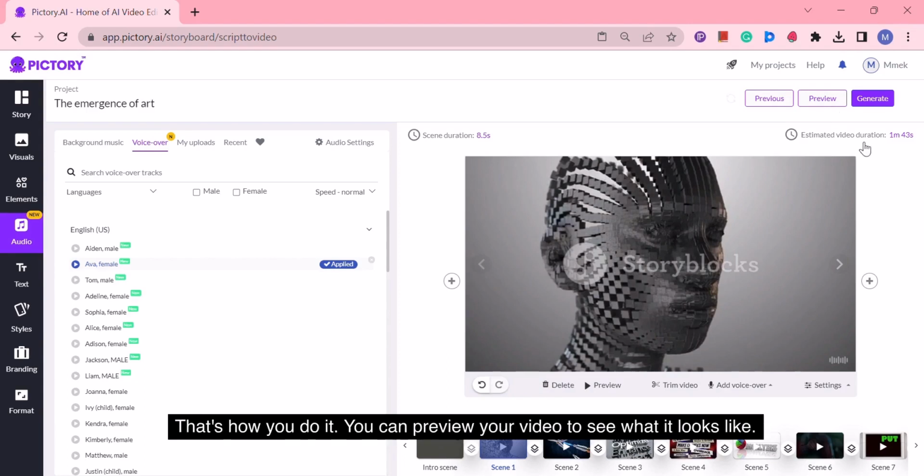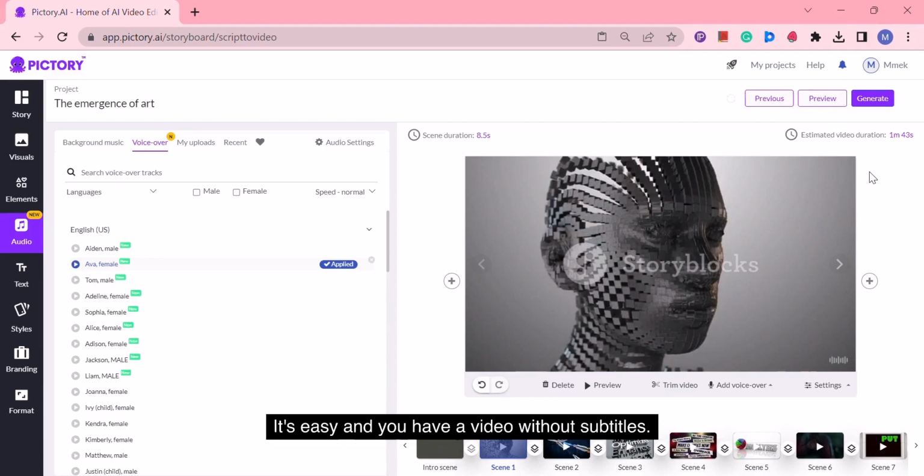You can preview your video to see what it looks like. If you like it, go ahead and generate it. And that's how it's done. It's simple, it's easy, and you have a video without subtitles.